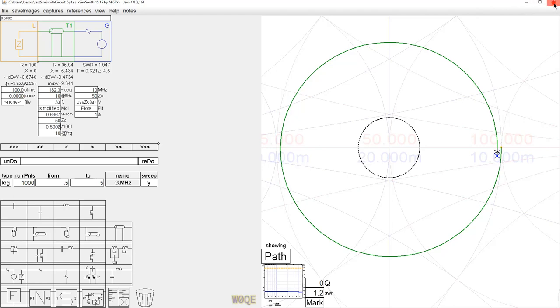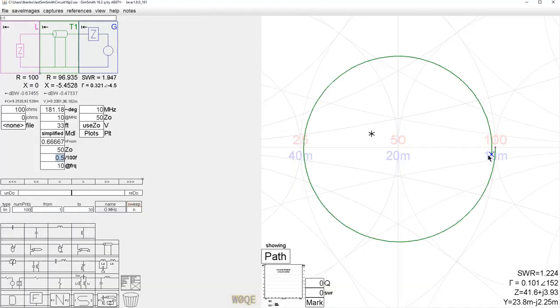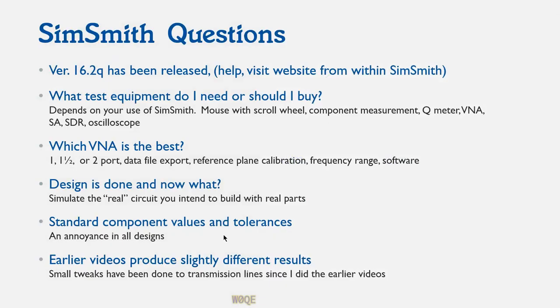And if we look at version 16.2Q, it works the same as version 15. It's got 96.9 minus j5.45. So that small change in the simplified model is what produces the slightly different results. Hope that doesn't fool too many people or cause them problems.